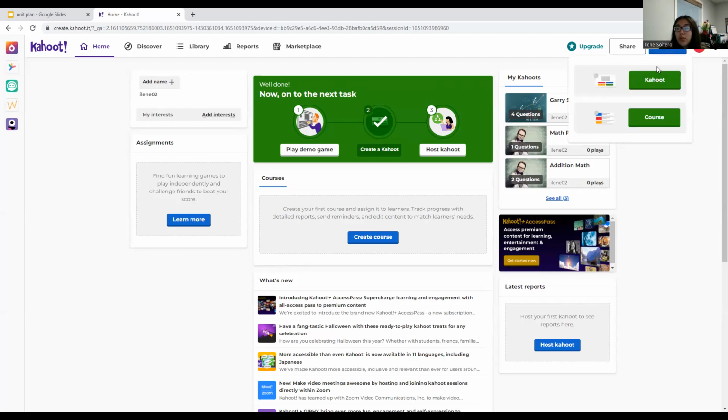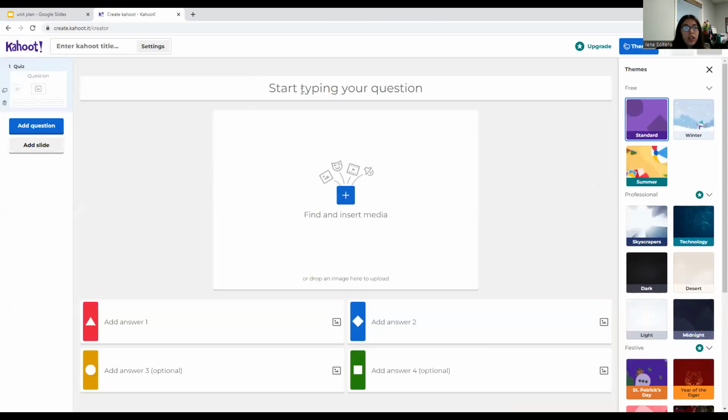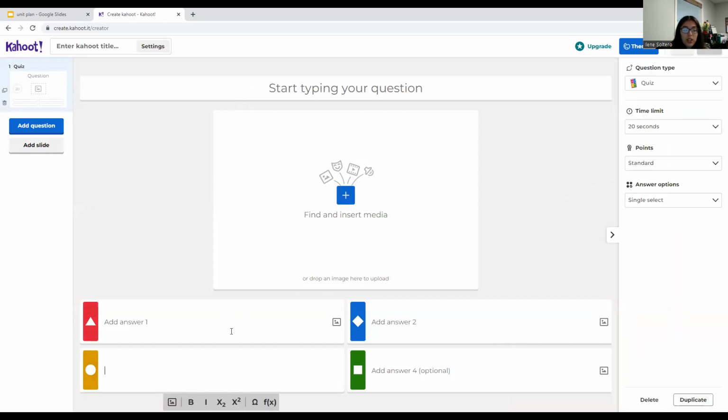sign in, you would push the create button, and then you could either create a course for the classroom as a whole. If you want to do more than one Kahoot throughout the math lesson, you could do a course. Or if it's just a one-time use, I would create a regular Kahoot. You start by typing your question, and then you would have your answers here at the bottom.